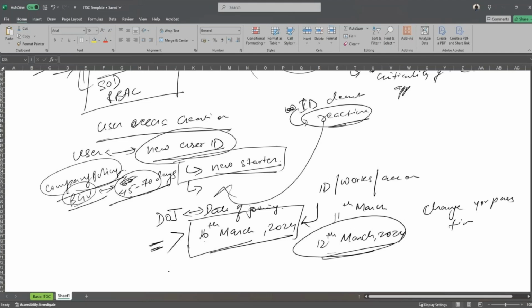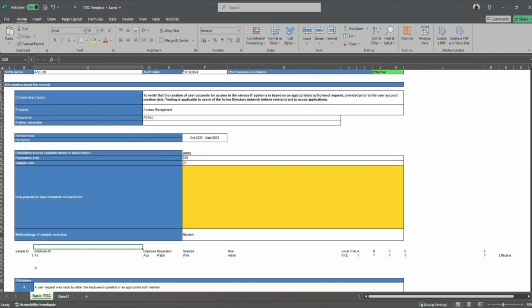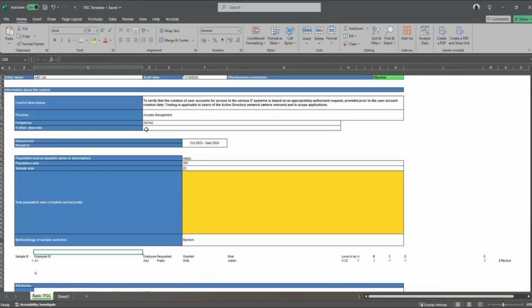When it comes to the actual audit, the actual testing or field work, or whatever term we might want to call it, how do we look out for those? How do we test that? How do we say that the company is doing good in terms of user access creation and there's no risk associated with that? Now, this is called a testing work paper, right?